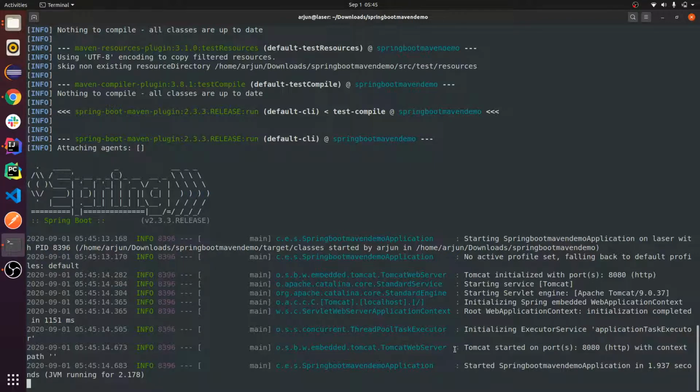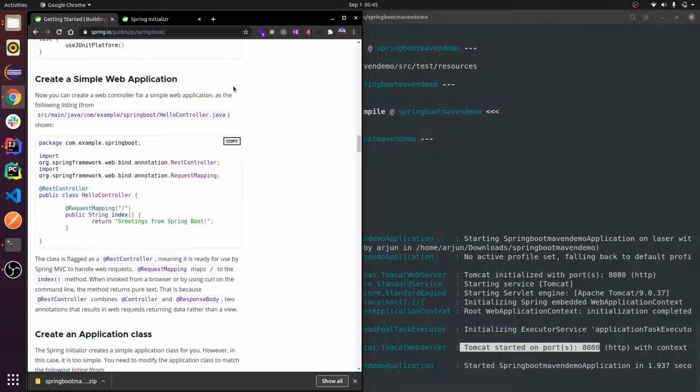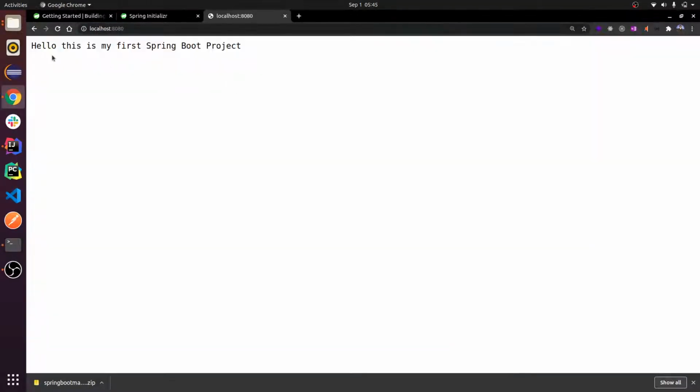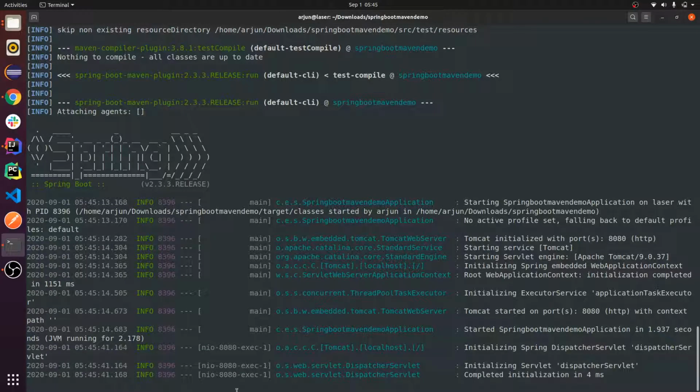Now let me check. So I guess I don't need to check this one, but to confirm I will check. So this is started on 8080 port. So let me go to the browser and type localhost 8080. Now you can see here the same thing using command line interface as well. So that's it. You can run your project using both IDE as well as command line prompt.